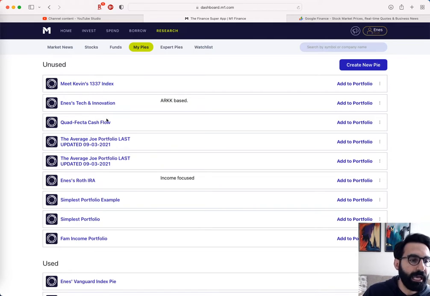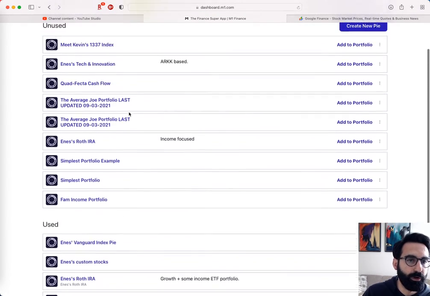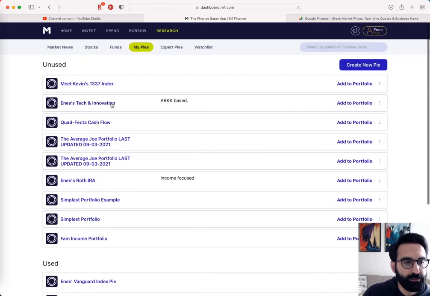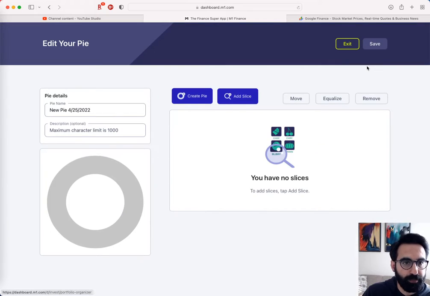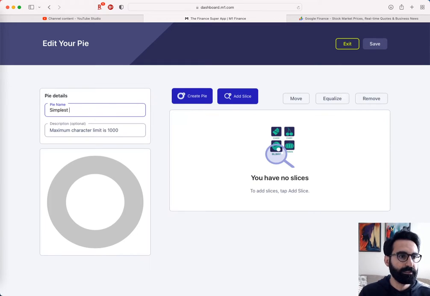And here I already have some that I've used from before. But what I'm going to do is I'm going to create a new pie. Highly likely you won't be seeing any of that. You're just going to click Create a New Pie. All right, so now you can name your pie. So in this case, I'm just going to call it Simplest Pie Ever.